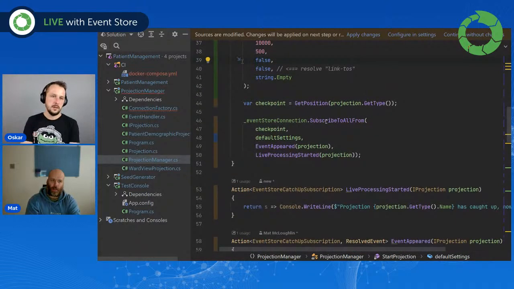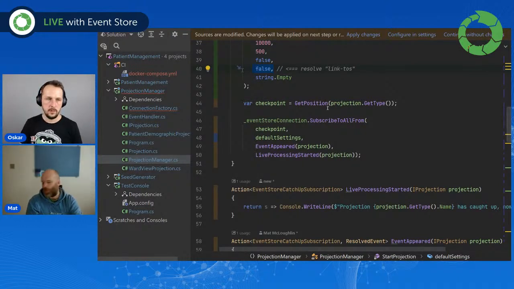So yeah, I think that even if you set resolve link-tos to false, then in an edge case you might get the event more than once. Mm-hmm. Yeah, sorry, carry on. Yep.